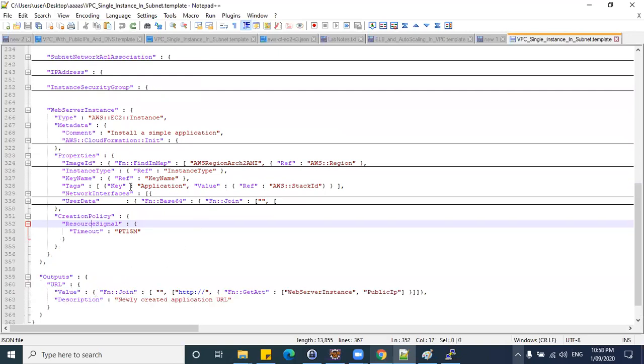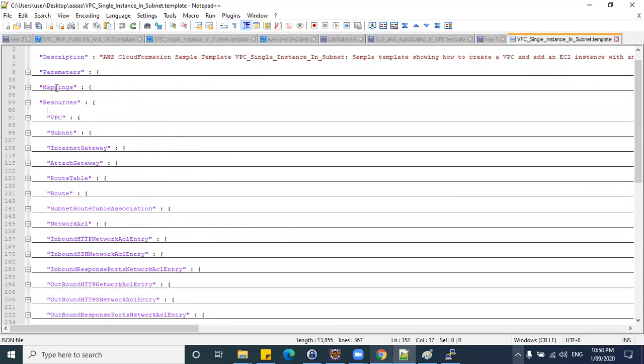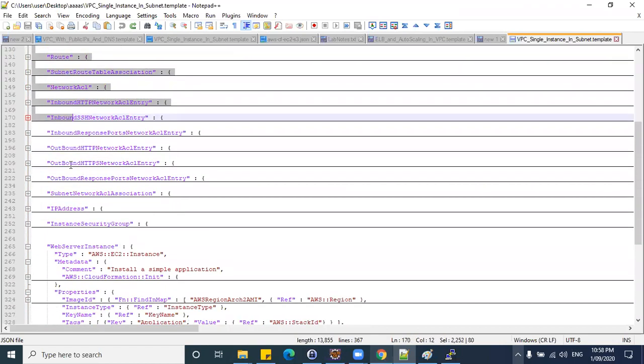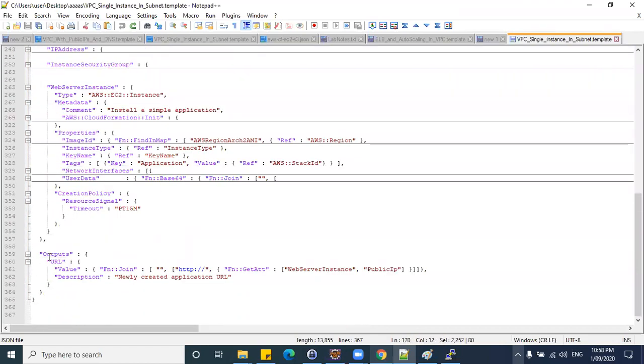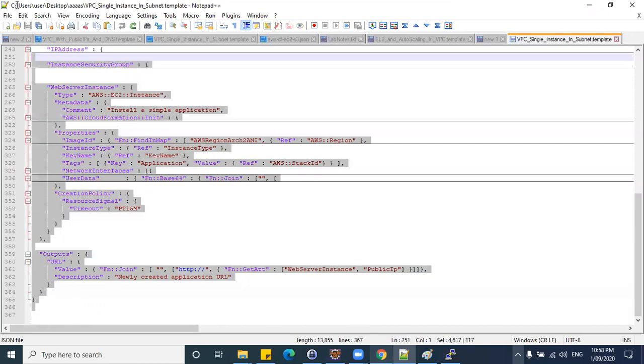Outputs. Okay. So after creating all these things, right? So VPC, subnets, internet gateways, network ACLs, and other things. Then they are verifying some URL whether that instance is up or not. So newly created application URL. So this is one of the templates.